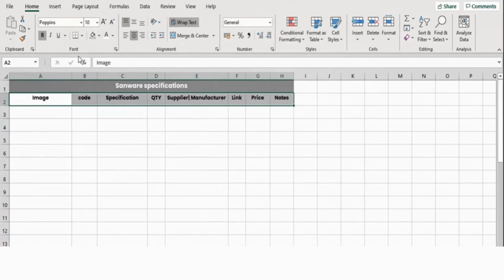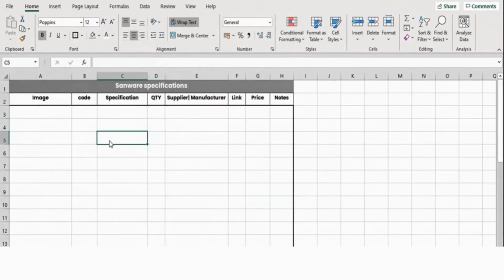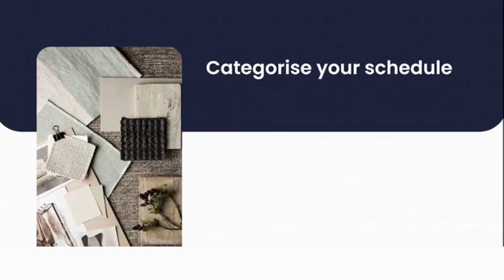So each finish will need to be detailed separately below. For example, let's start with your flooring. Maybe you've got a floor tile and a carpet. Under the image, you'd put a floor tile, and then underneath that, you would do a separate line for your carpet. When setting up my schedule, I like to break up my schedule into categories based on where the finish is located on my project. For example, floor finishes, wall finishes, joinery, ceiling, and lighting, as I've showed you before.